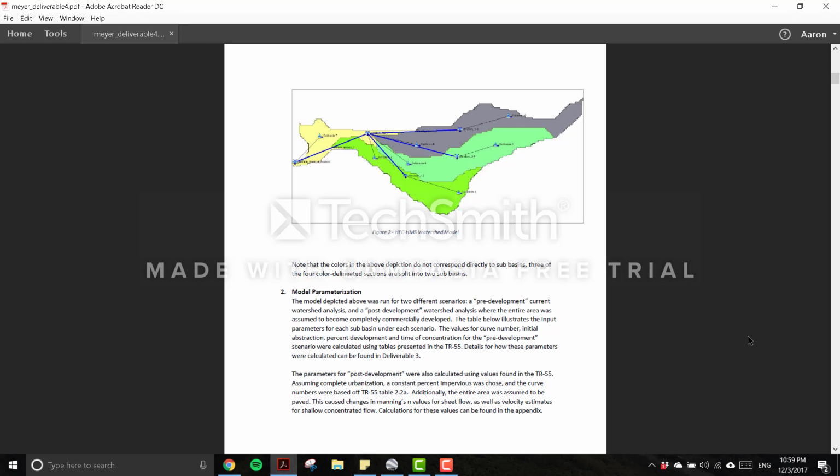So two models were built for this project. One was the current watershed, representing the soil types and land use that are currently found in the watershed that we were analyzing. And one is a post-development watershed analysis where the entire watershed is assumed to have been developed.